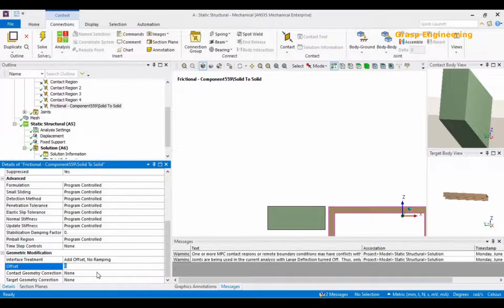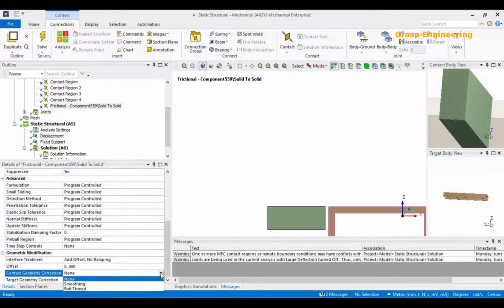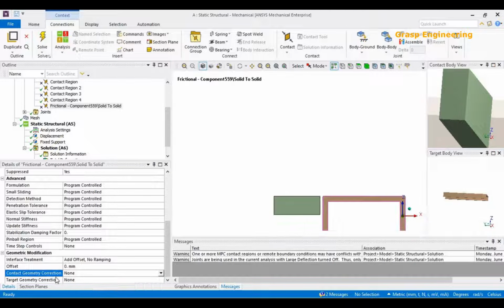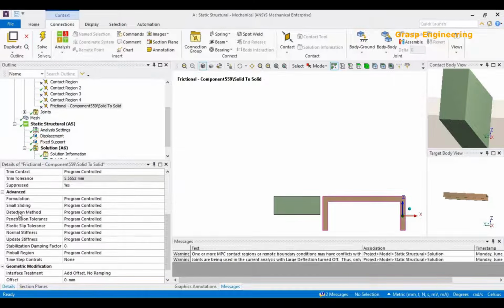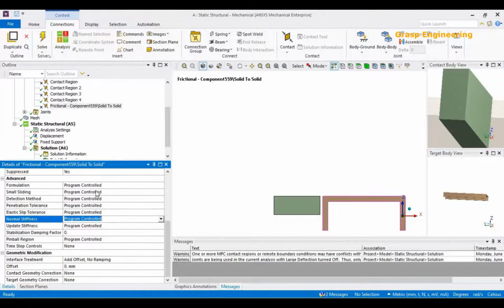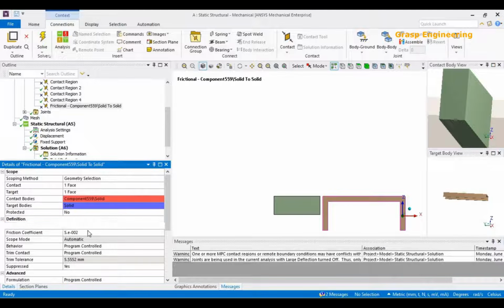Okay, and also, if you want some sort of smoothing treatment, then you can define it by using contact and target geometry corrections. There are a number of things, so we can create a separate video on this and discuss it in more depth. At present, you will keep the program control, and you can define the frictional contact and your coefficient of friction.